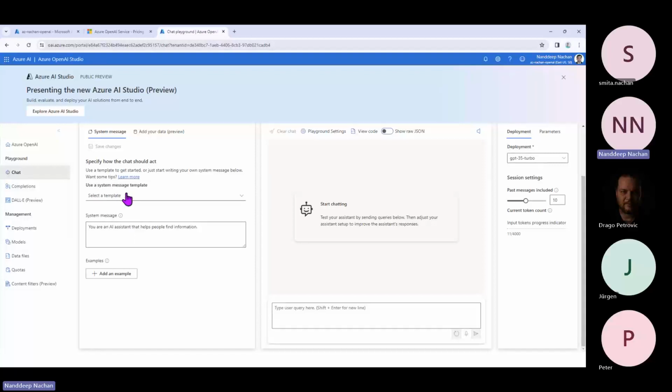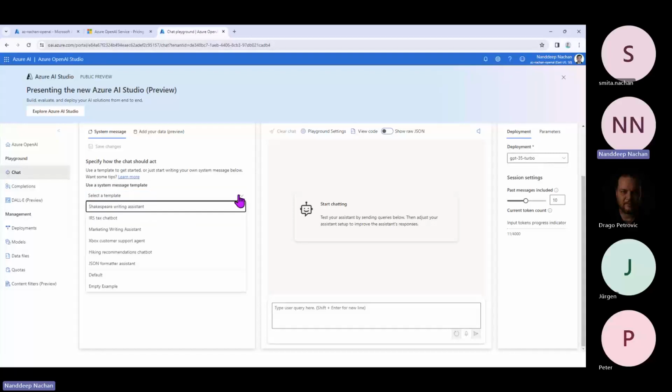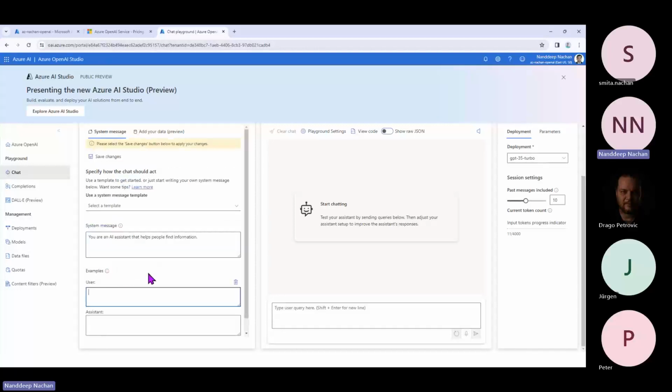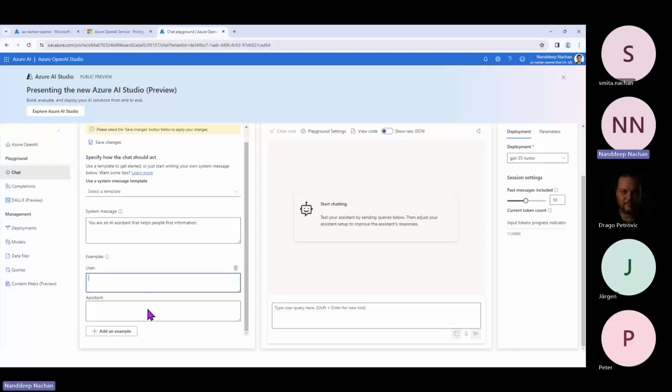Over here you can see it is allowing you to select some of the templates. There are predefined templates already available. In our case, we will just keep it blank. As I mentioned, you can give all the instructions, and it is the behavior of the bot. You can mention whatever information this bot contains, and it will be the behavior of that bot. Then you can add one or a couple more examples over here.